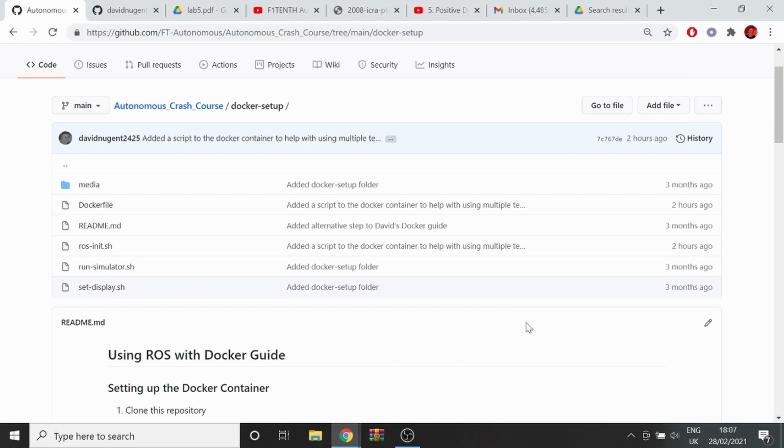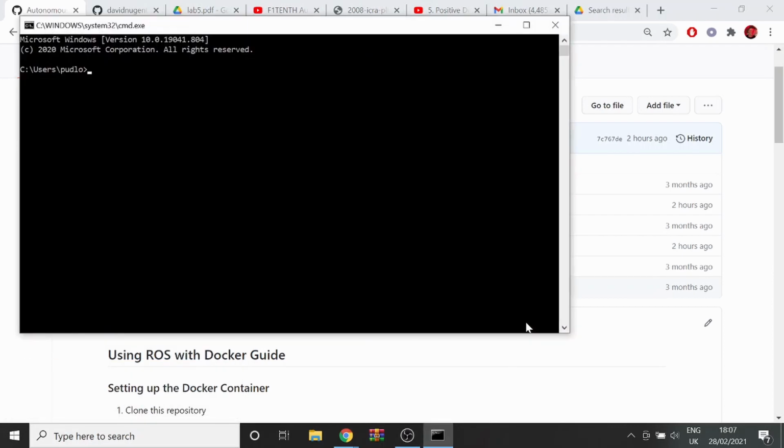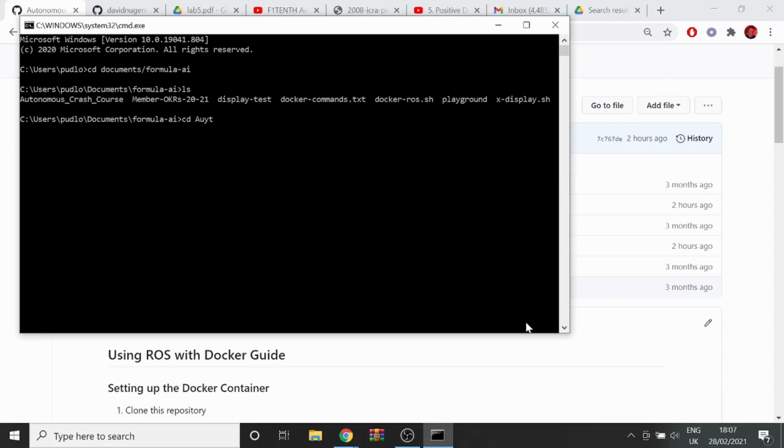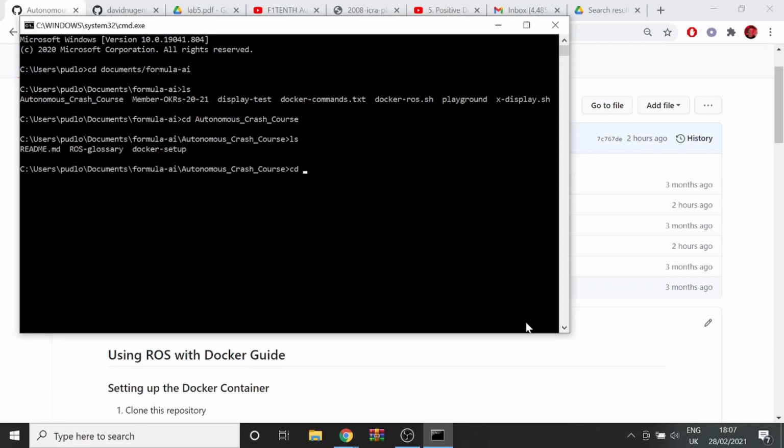All right, so this is just going to be a quick tutorial on how to work on F1Tenth projects using Docker, and also just an example of a workflow you could possibly follow. I'm just going to start off by running up a command prompt and navigating to where I have cloned our autonomous crash course repo. You should probably have this cloned by now. So now I'm just going to go into our Docker setup folder.